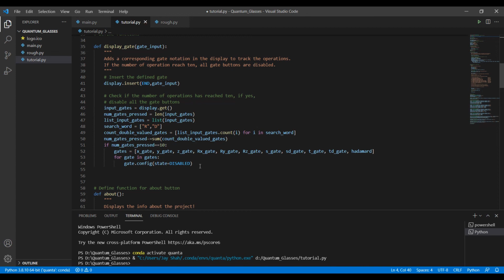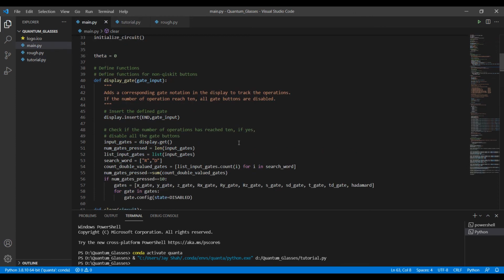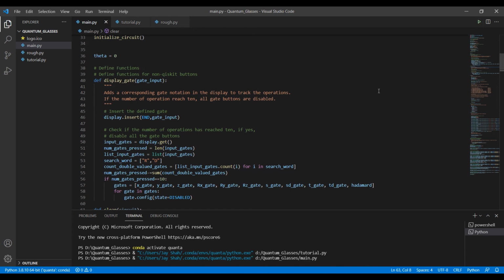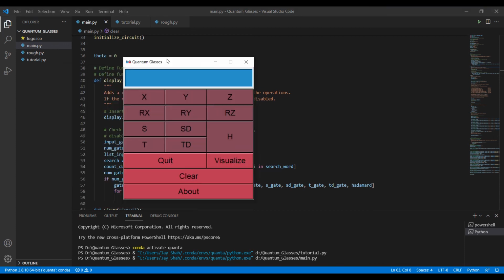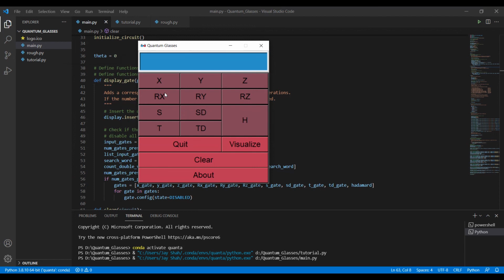And now I will just show you a demonstration of how it works. I will go to the main file. I want to work a little more on our tutorial.py. So I will just run the main.py and show you how this thing works. So yeah, here we go. This is the main file, the already ready-made code that we had initially. Let me just press any 10 gates.